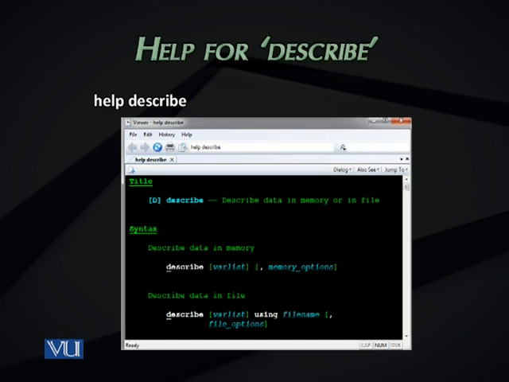You have a syntax. So look at the syntax. D is underlined. This means instead of typing describe, you can only type d. And then in square brackets, you have variable list. This means if you don't type the list, Stata will think that you want description of all the variables. And if you type some variable name, one or two or several variable names, then you will have description of only those variables. And then you have another square bracket which shows the memory options.